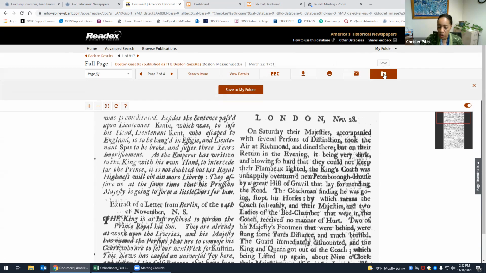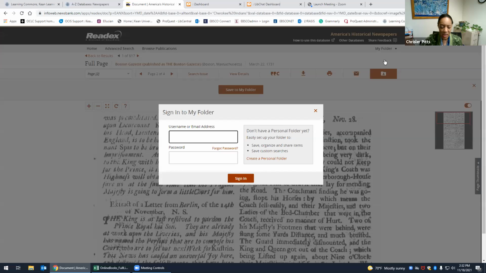So if you'd like to save your articles or save your searches, I'll just show you quickly what you can do with this database. You can save your articles and save your searches. Okay, and give me just a minute. I'm going to sign into my folder.